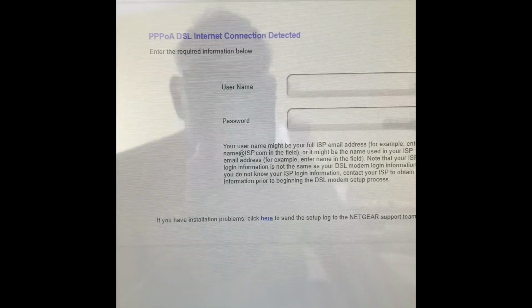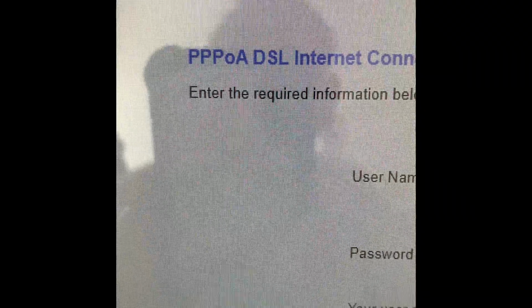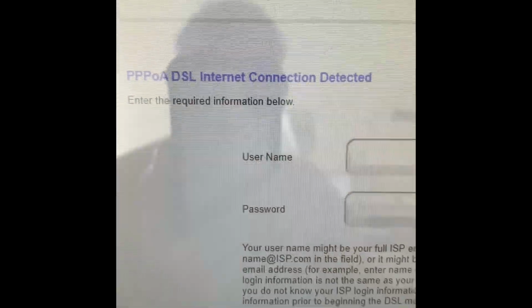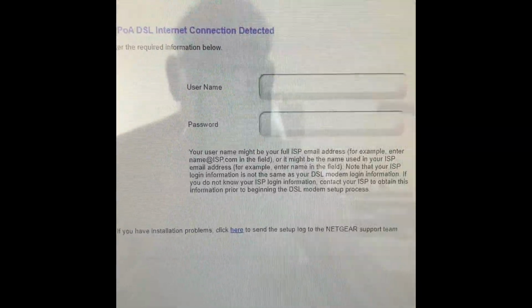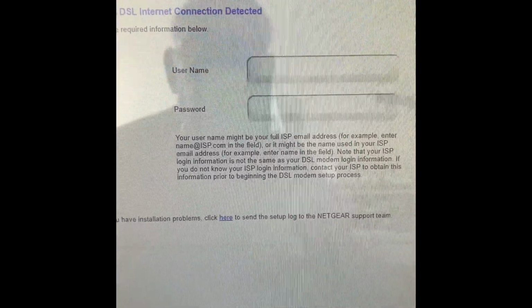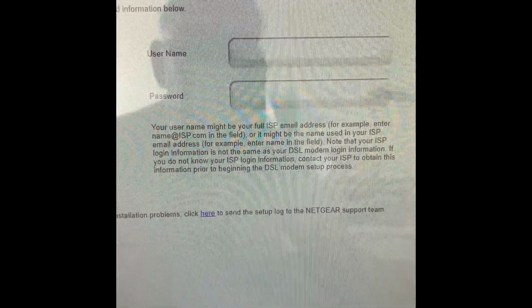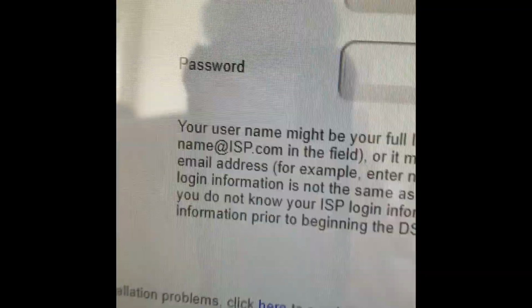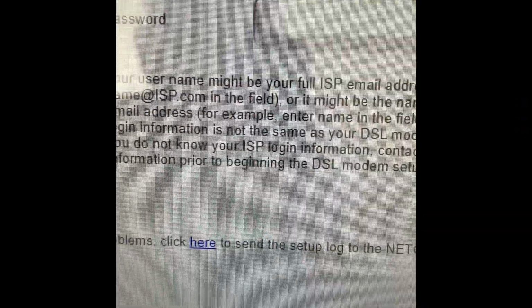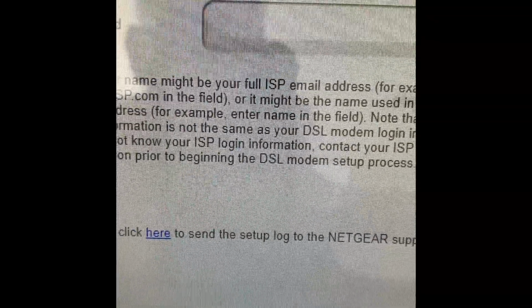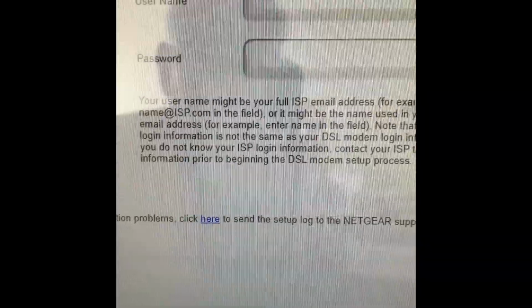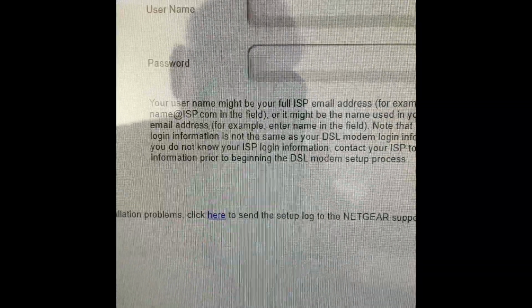Right, once you're at that stage, it will then, once it's scanned all the ports and detected that you're using PPPoA, which is standard if you're not on cable, this is where you put in your username and password. Now this, as you can see from this message here, your username might be your full ISP email address, might be. With Plusnet it is.